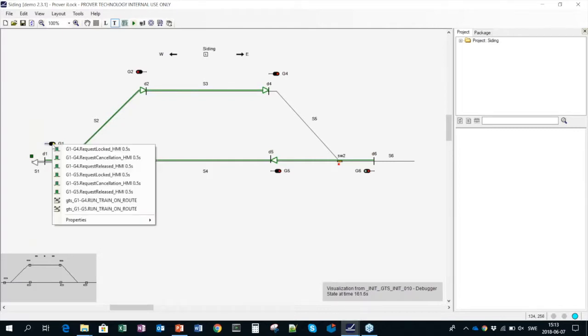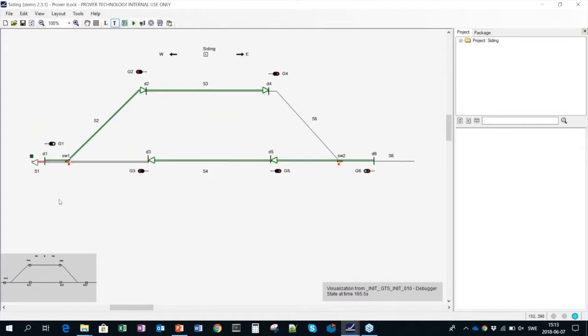And we can try and run a train along this route. Clicking there, see that there is a red occupancy on the track. And when this track is vacant, the route is released, the switch is thrown, and another route is locked here. We can see now that this says green, green, green, green. And the occupancy is here.